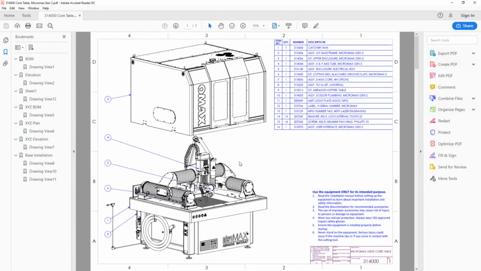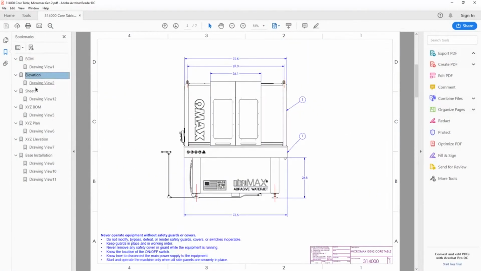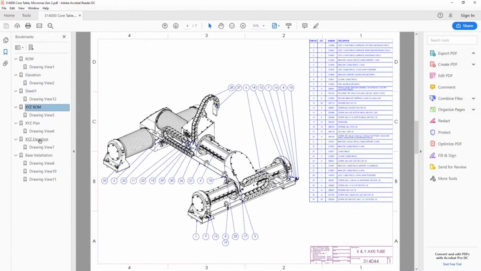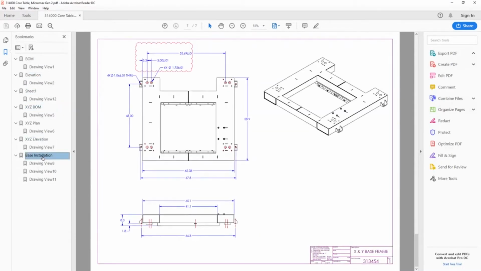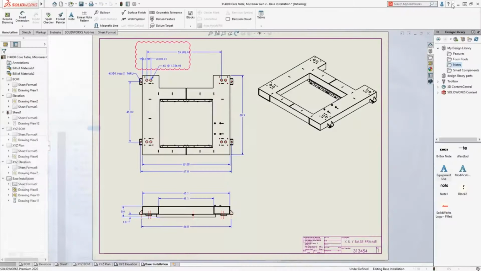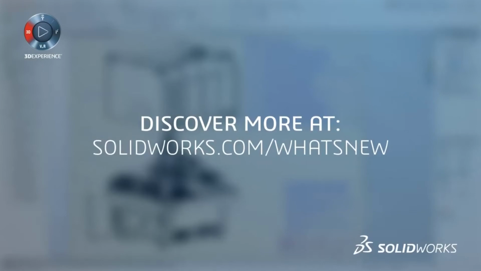With Detailing Mode in SOLIDWORKS 2020, productivity is enhanced by allowing users to open in seconds drawings containing large assemblies, lots of sheets, many configurations, or resource-intensive views. So this one definitely makes one of the top features on the list.